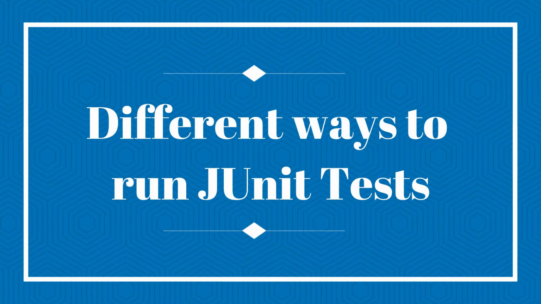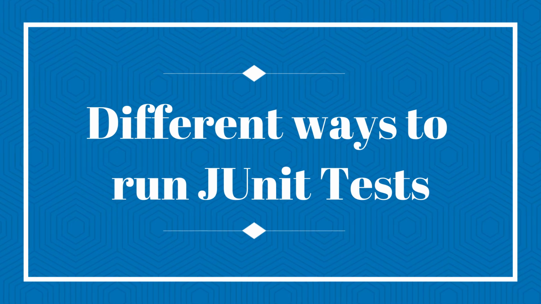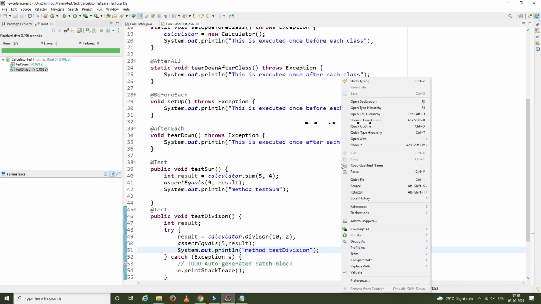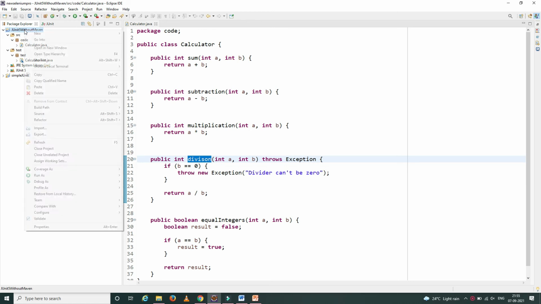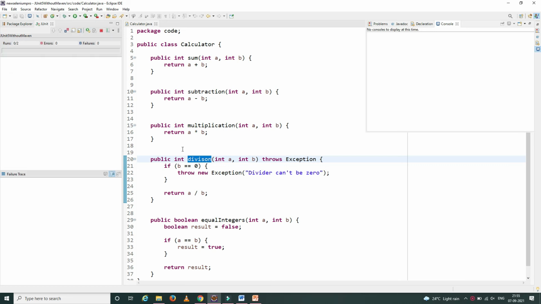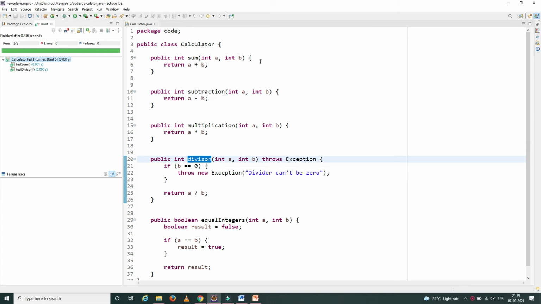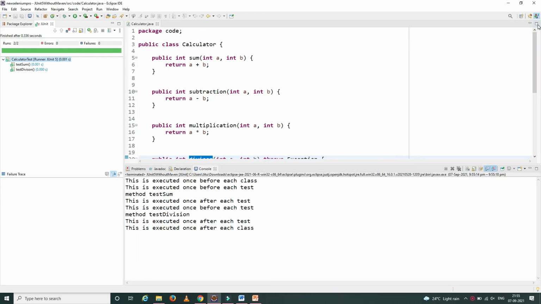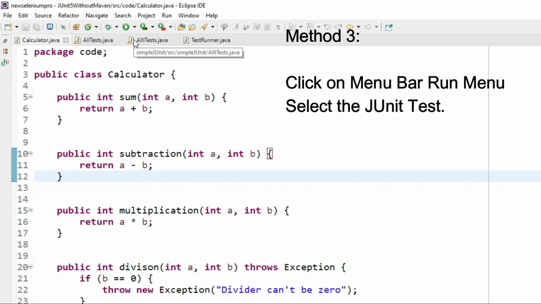We have seen we can right click on the test file and run it as a JUnit test. Let's see what other ways are available. The first and simplest method, as you have seen, is to right click on the test class and run as JUnit test. We can also run JUnit tests by clicking on the parent project and selecting Run as JUnit test. All the test classes will be run using this method, so if there are calculator test and calculator test2 java, then all the test methods of both the classes will be run. Next option is to select the Run menu from the menu bar and choose the test class.